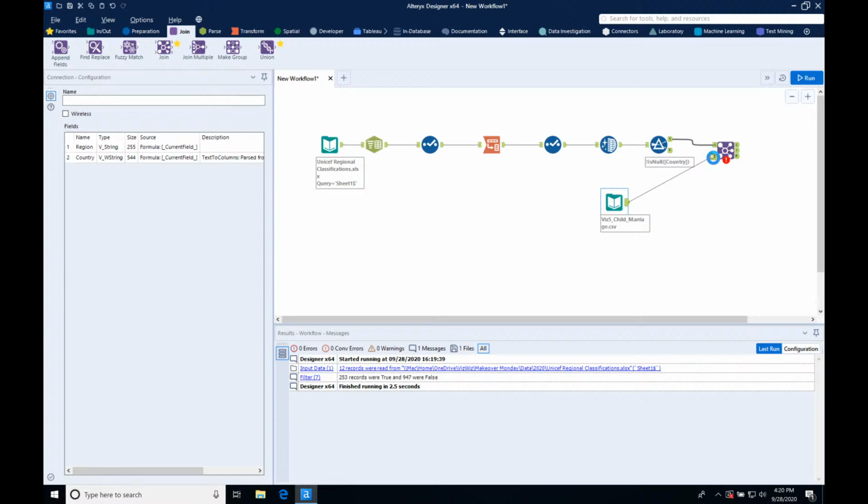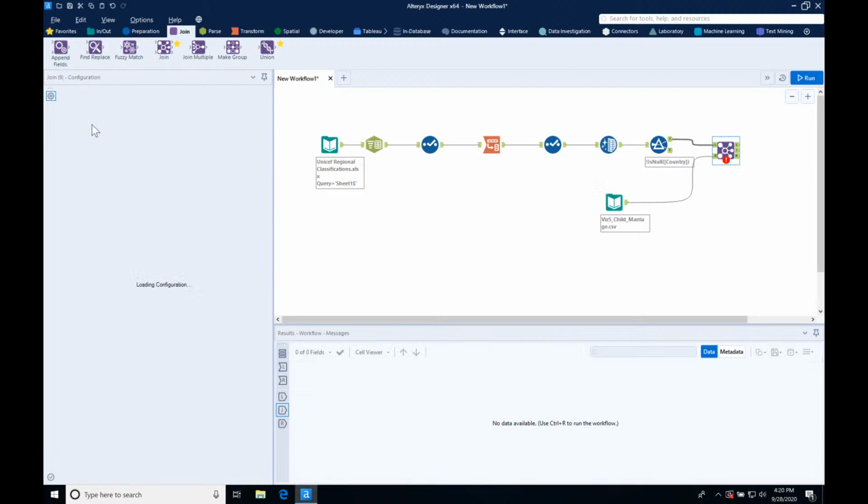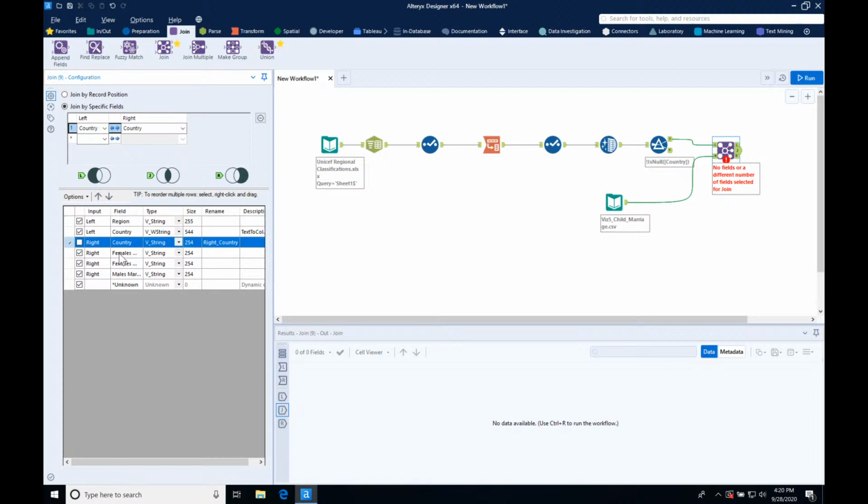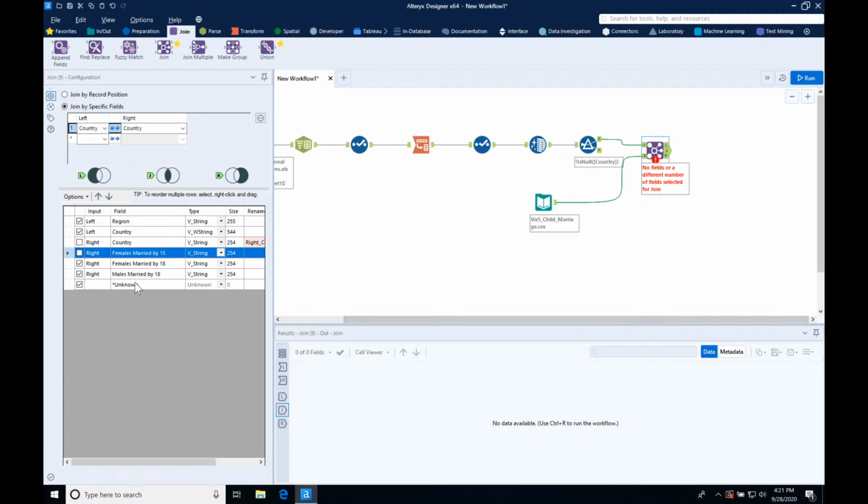Okay, let's join these together. Should join by country. So country to country. I don't need the country name twice, so I'm just going to get rid of it once. I know I don't want those that are married by 15, so I'm going to get rid of those as well. And let's run.